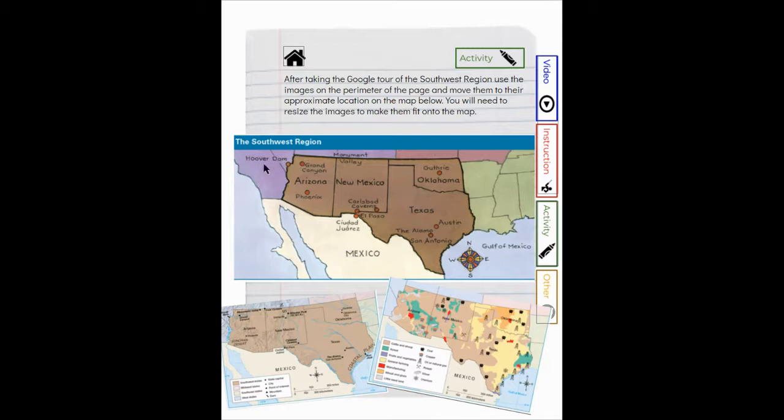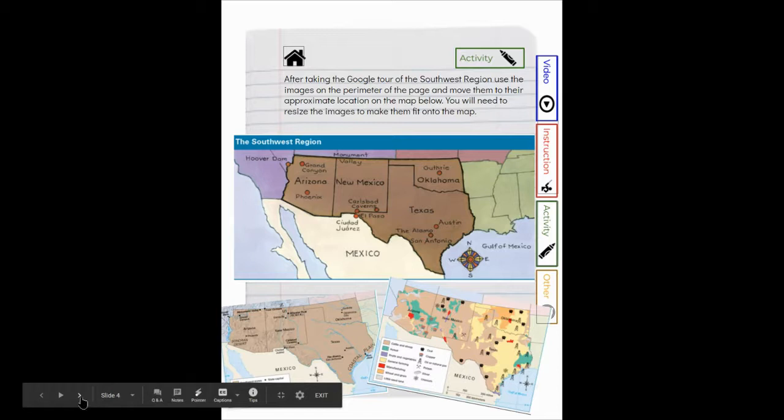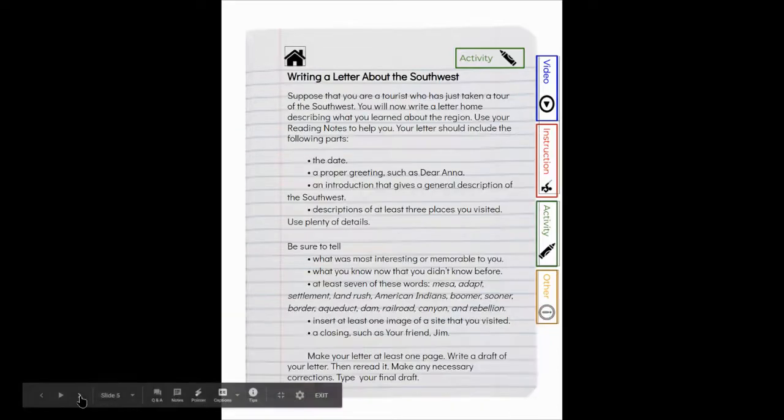So here are the images that you're looking at, and they're all labeled right here. Guthrie, Oklahoma, Monument Valley, the Grand Canyon, the Hoover Dam, Phoenix, Arizona, Carlsbad Caverns, El Paso, Texas, and Ciudad Juarez. Then the Alamo, which is in San Antonio, and then Austin, Texas. So this map right here is the one that you will use when you do your labeling. And I'll show you that in a second.